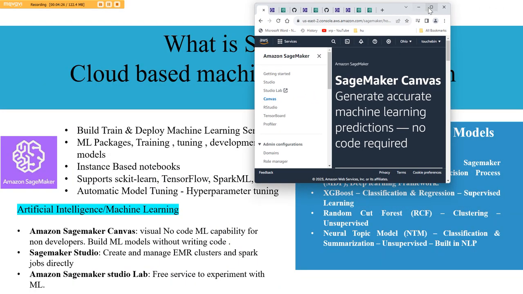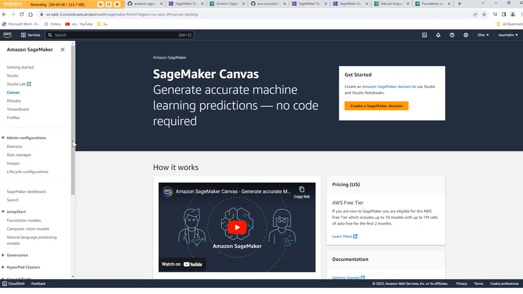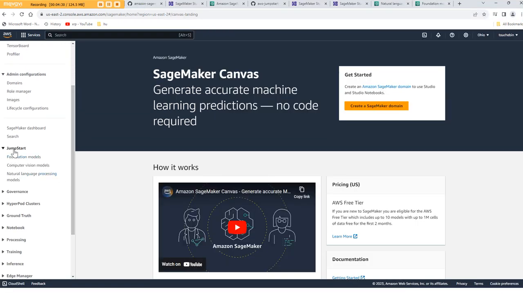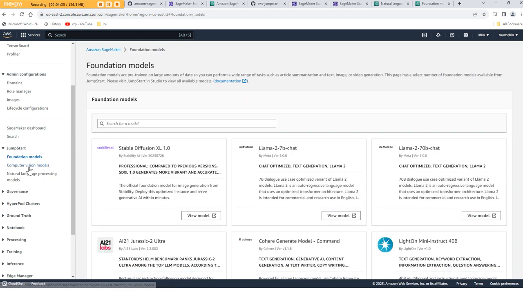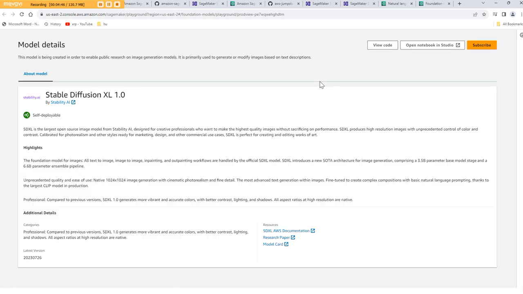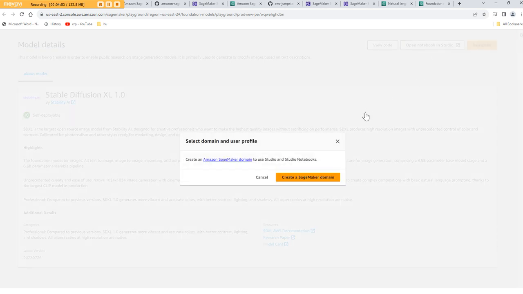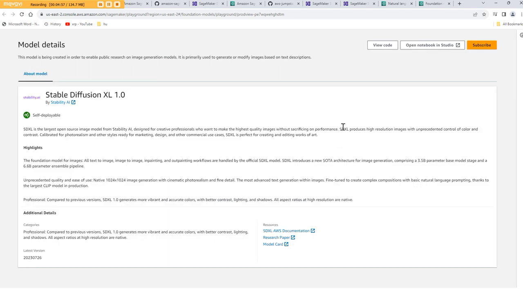All right, also on a very high level, there are JumpStart tutorials as well. You can click on some of these foundation models, computer vision models, and NLP models as well. It gives information about the model, you can look at the GitHub, and also go ahead and create those. Or you can open the notebook in Studio and play with it. Obviously, we can't do a whole lot of that because we have not created a SageMaker domain, which we will do in our next tutorial.